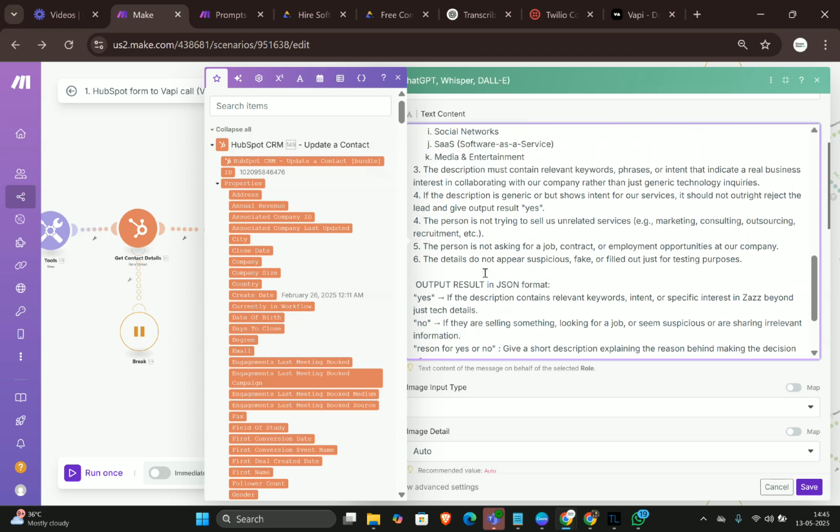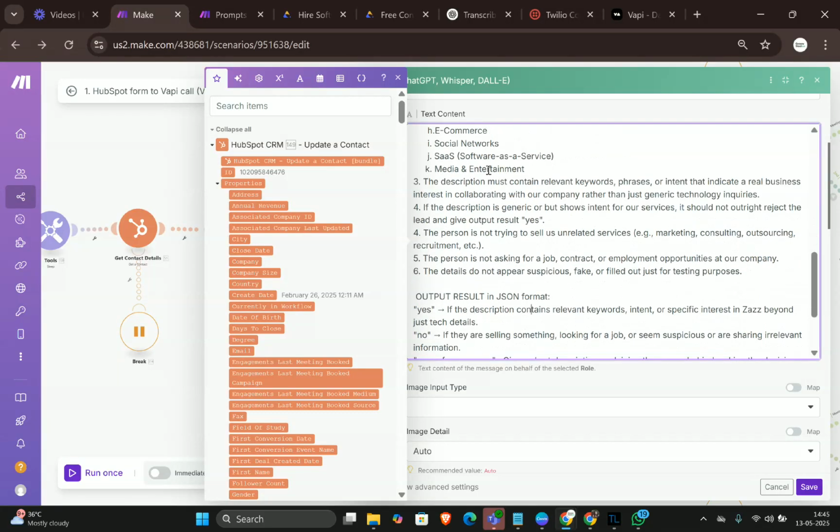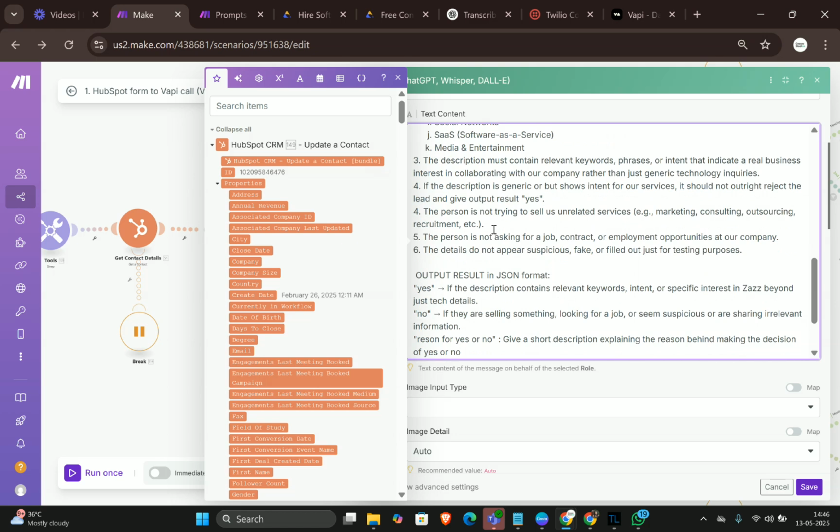So basically we have just provided a criteria so that it contains all these keywords or matches a certain criteria, so that the company knows whether the lead is actually legit and interested, or if it's just a spam or a bot filling out the form.